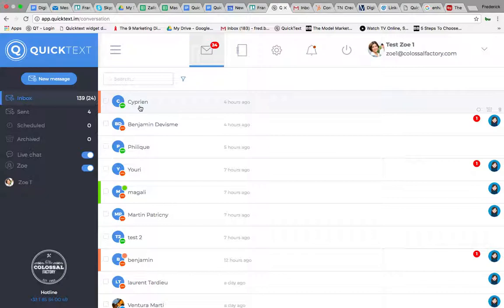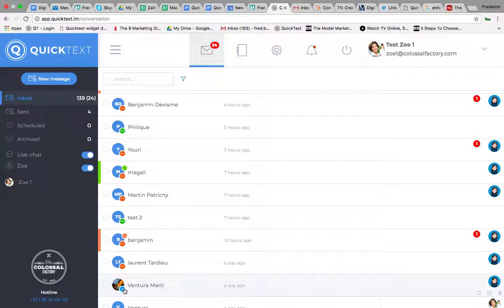On the left side of the screen, you see that each message is stamped with the name of the person you're in contact with, and there's also a small bubble next to the person name icon. Cyprien is a C, Benjamin is a BD, Philip is P, and so forth. But you see a little bubble, and this little bubble identifies the different channels that we're using. In this case, this is SMS. In this case, this is Messenger. Then you have live chat here. I'm sorry, you have Messenger here. And you have live chat here.